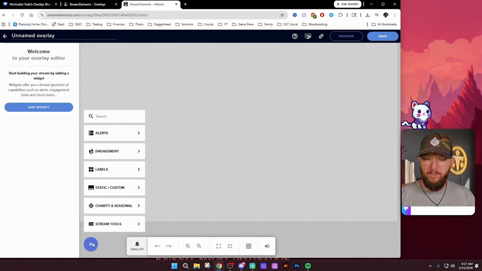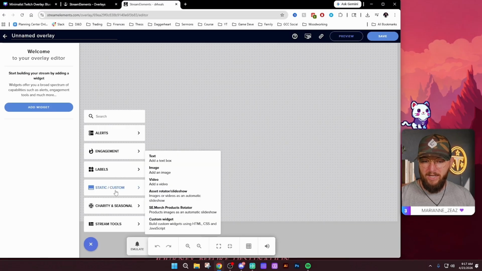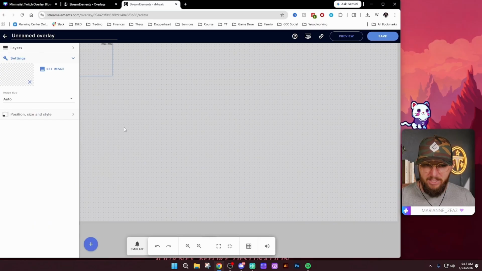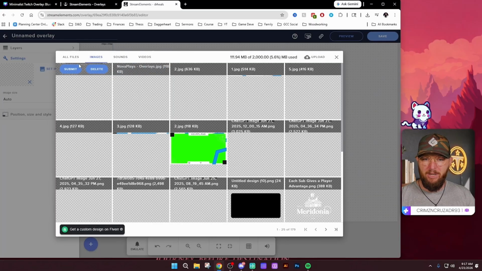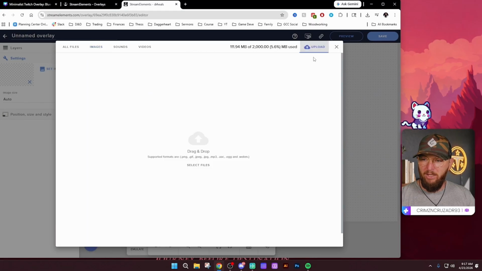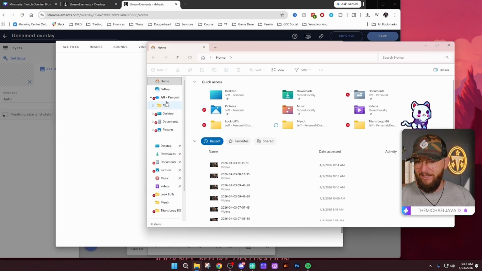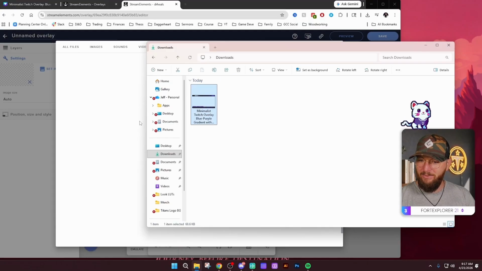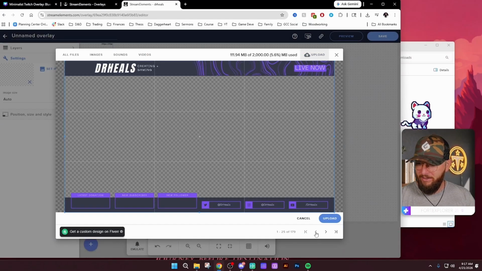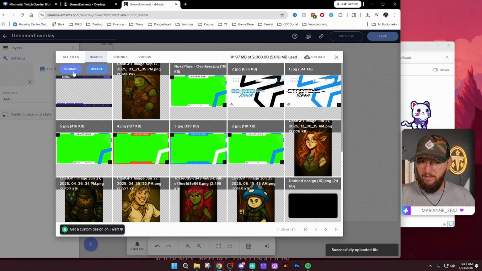So now the first thing we wanna do is set our plus sign right here. Go ahead and hit static custom and set image to add an image in here. We are going to set the image, and I'm gonna go and click upload, and then I'm going to find the image that I just downloaded. So I'll go here, open up, click the folder and go to our downloads. There it is. So I'm just going to drag and drop it into here. That looks perfect. We're going to hit upload, and then we're going to hit submit.